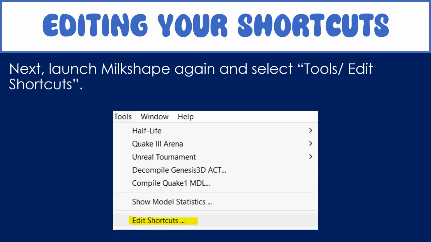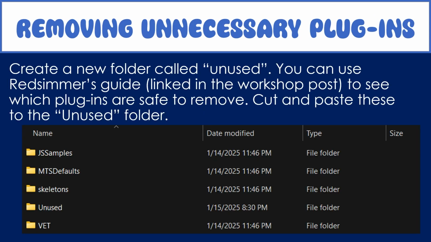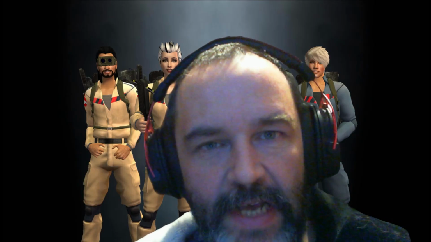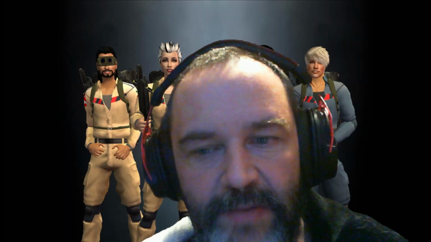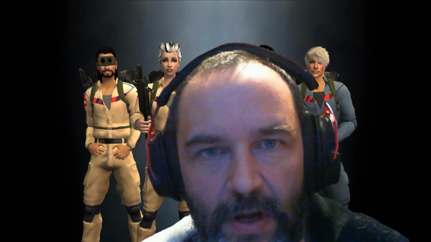So, sorry, on the last slide, the JS samples, MTS default, skeletons, and VET, that's what you want to put in use or not? So what Rachel is asking here is about these four folders, the skeletons and the other three that come installed with Milkshape. These four folders don't need to be moved. What needs to be moved are all of the extra DLLs that we don't use. Hope that answers the question.